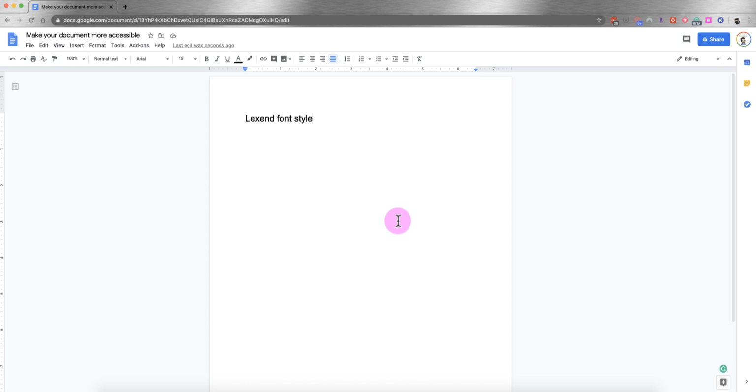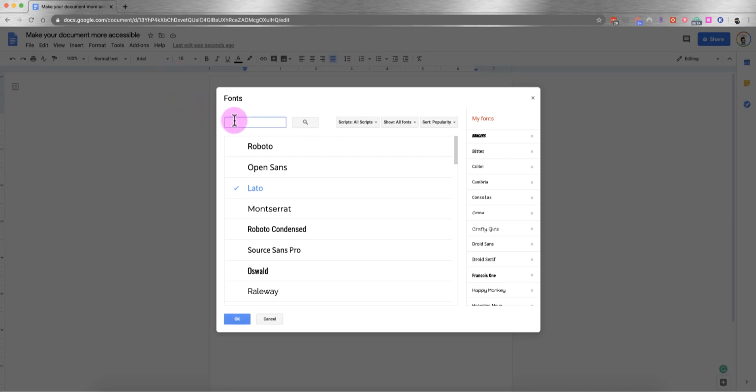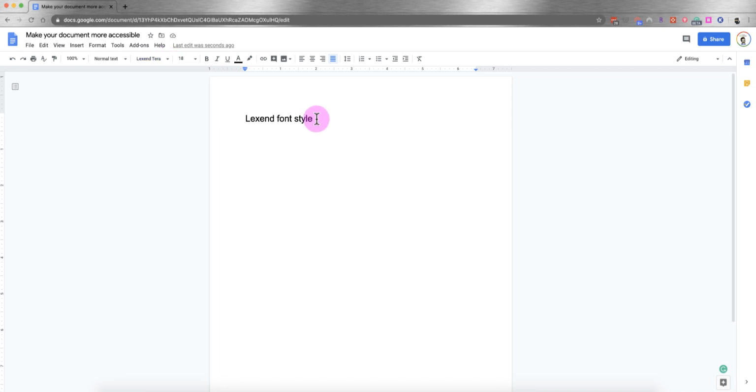So how you can add that to your Google Docs or Google Slides is Google lets you add different font styles. So when you come up here in the toolbar and you choose your font style, click More Fonts, go ahead and type the word Lexend, and there you can click to add the Lexend font style. And there's a couple different choices that you can choose here. And then once you do that, click OK. And now that's part of your list of font styles that you can choose. This makes it a little bit easier for those with dyslexia to be able to clearly see each of the letters.